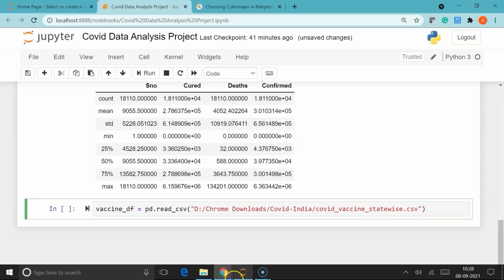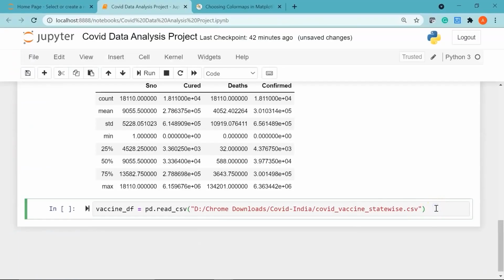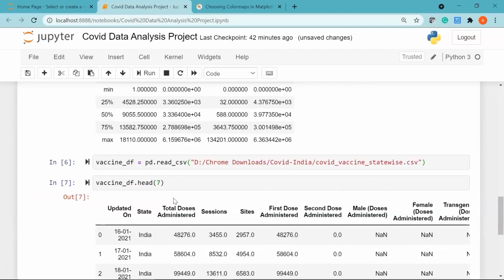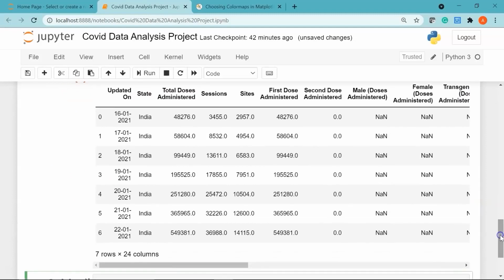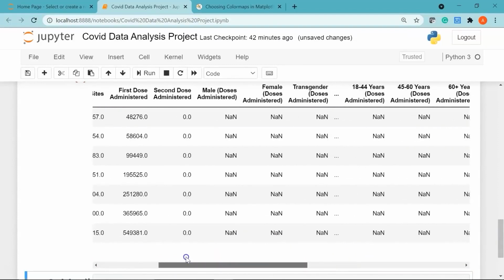Okay, so this is the dataset that we saw, COVID_vaccine_statewise. Alright, let me run it. Cool. And let's display the first 7 rows of information from this data frame. I'll be using the head function, and inside the function I'll pass in 7. There you go. So here you can see we have from 0 till 6. There are total 24 columns. A lot of them have null values, you can see here.